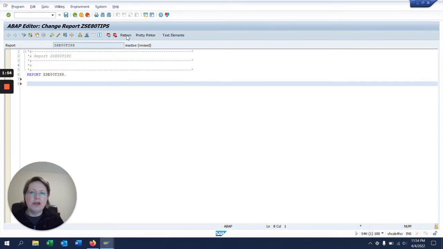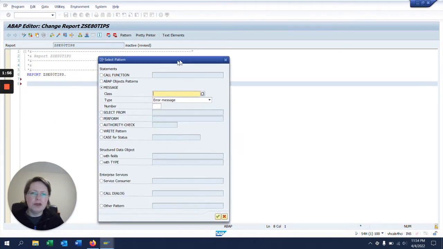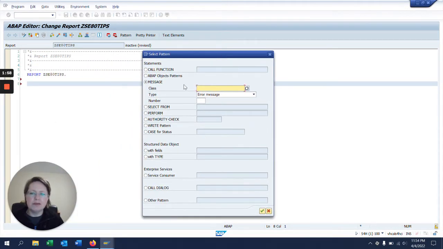I really like this pattern button. It has very many useful features. I like message generation. It's very easy to pick any class, and then we can choose information, messages, or status. And after that, we can simply pick a number from the dropdown and the message command will be generated.